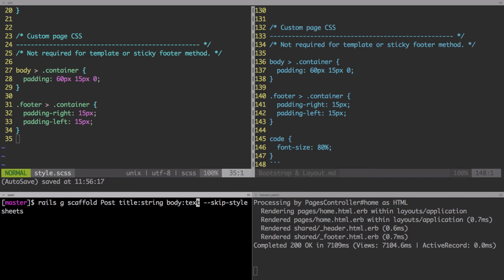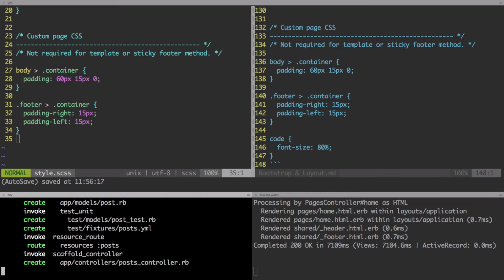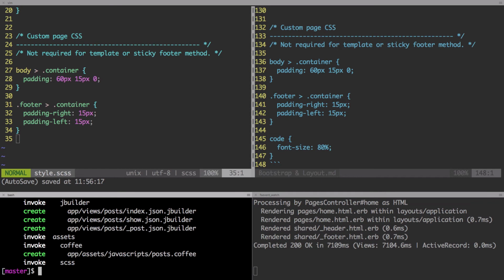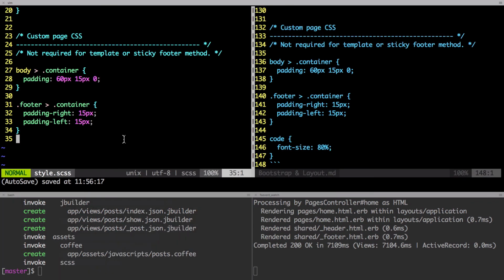You see that? It says Rails generate. We tell it what it is, scaffold. We give it the name of the scaffold, which is post, and then we're going to have a title in that scaffold, and we're going to have a body. Then we'll skip the style sheets, hit return. Okay, so we're good.